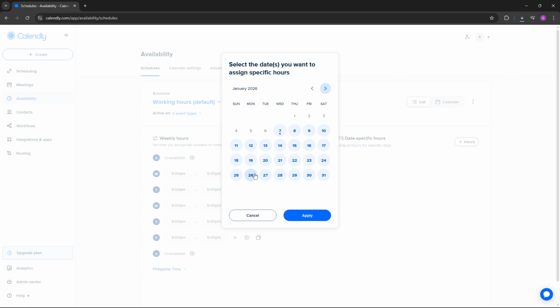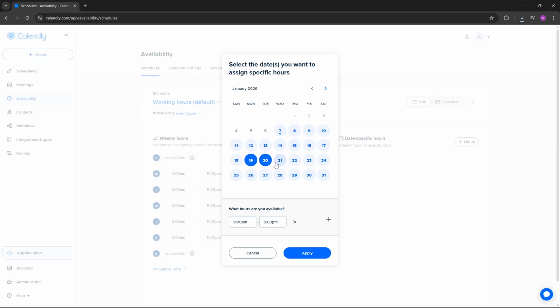Now select the dates of your vacation. You can click one date, several non-consecutive dates, or a whole range if you're away for multiple days in a row. Double check the month and year at the top of the calendar so you're blocking the correct period. It's a good idea to scan your selections to confirm you've captured the full start and end of your time off.